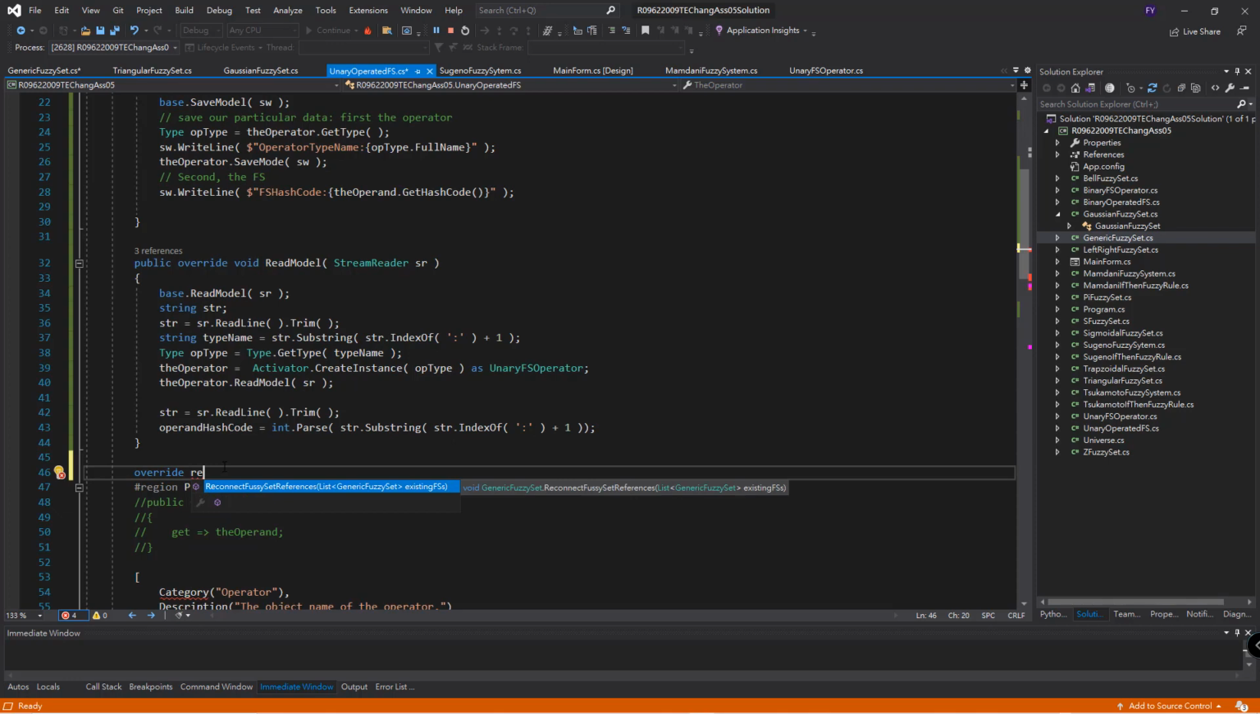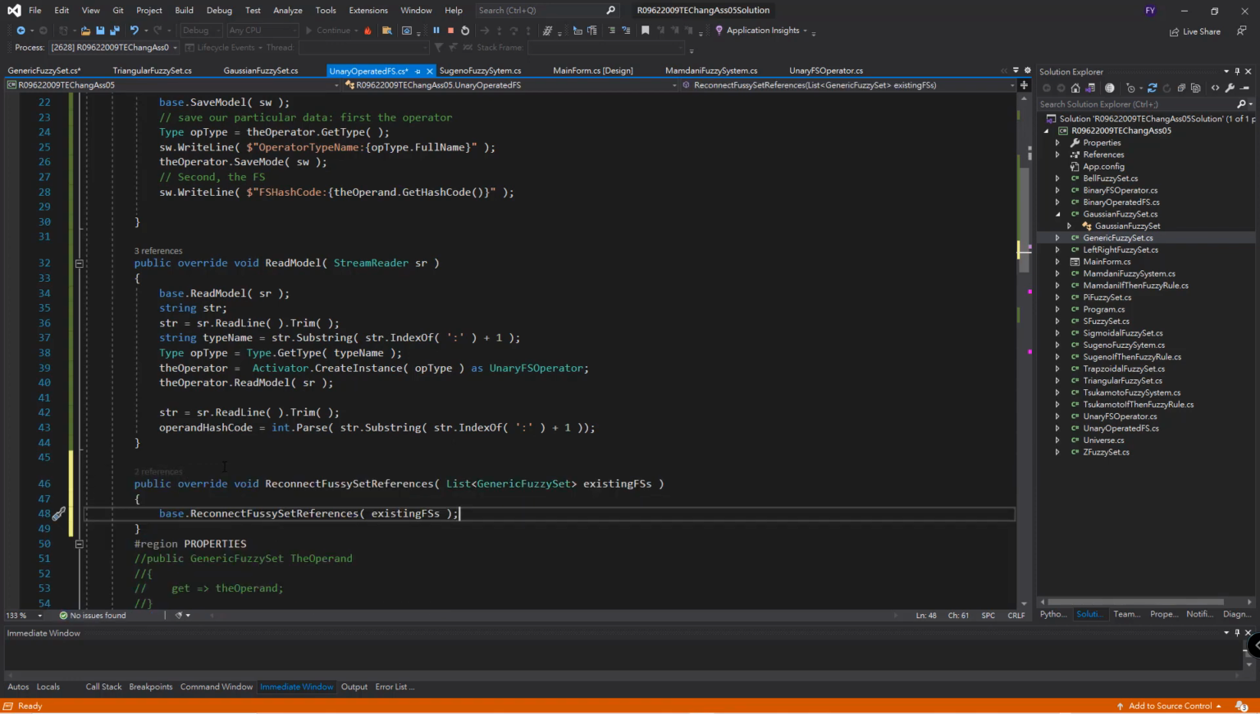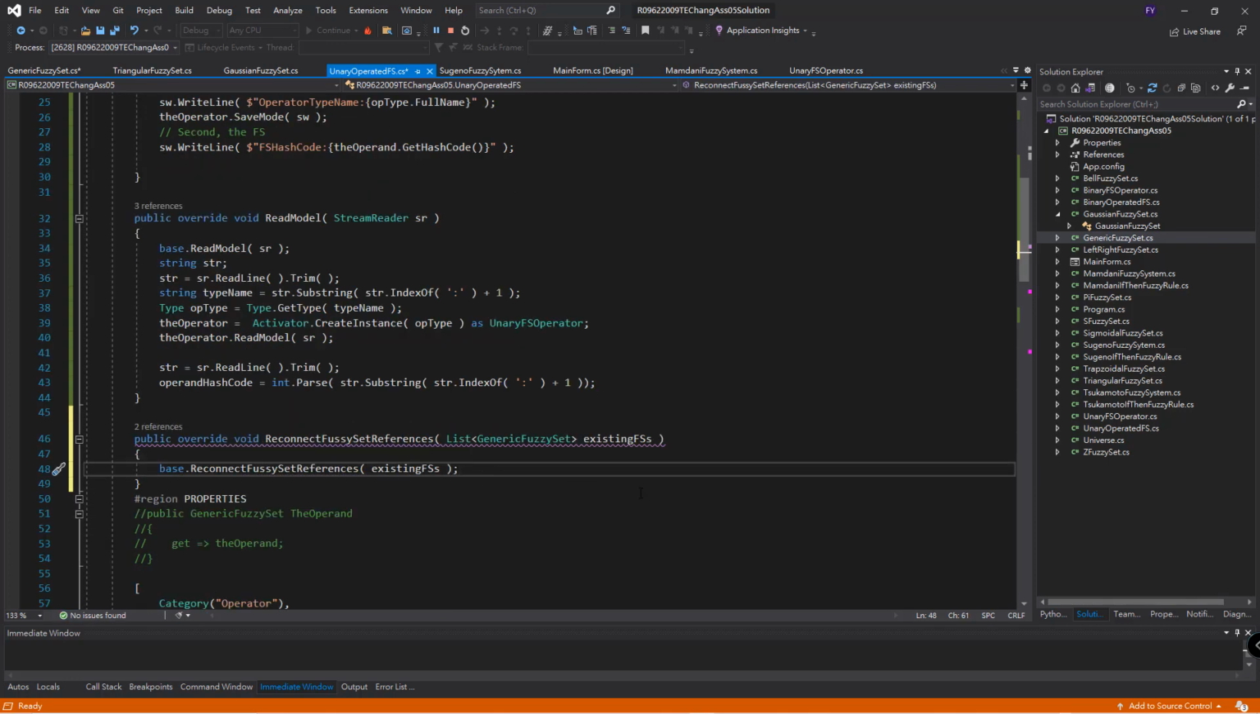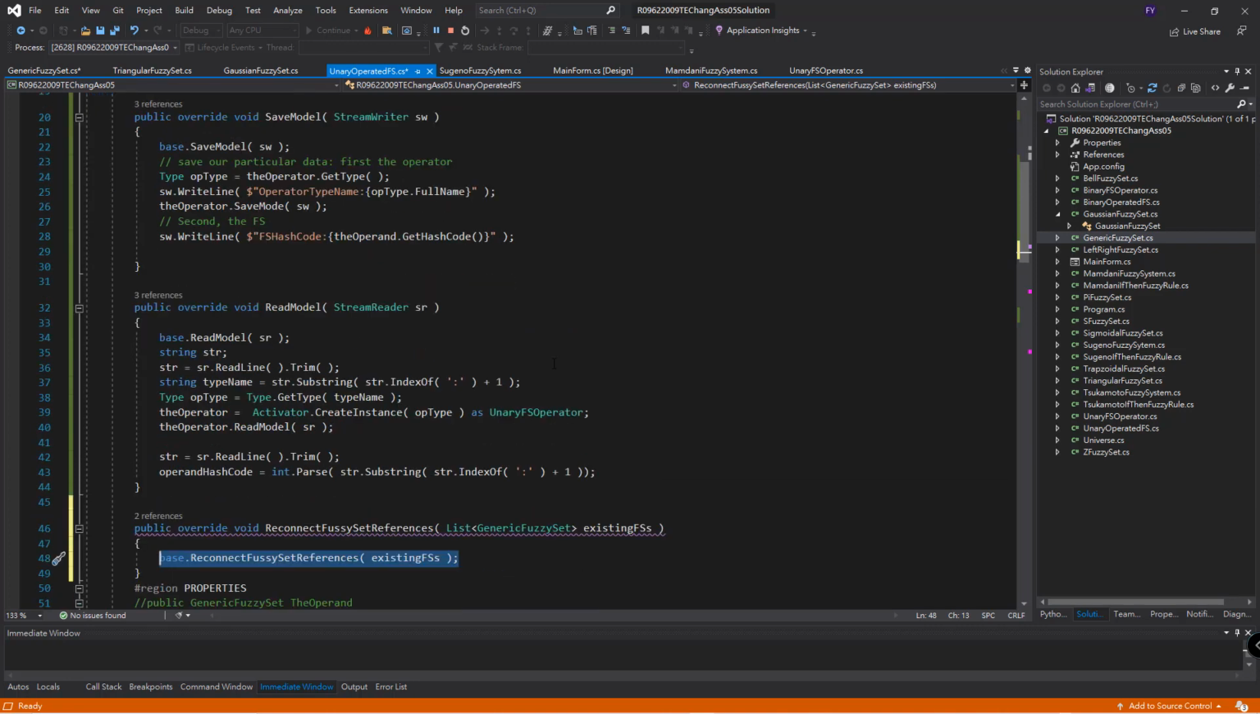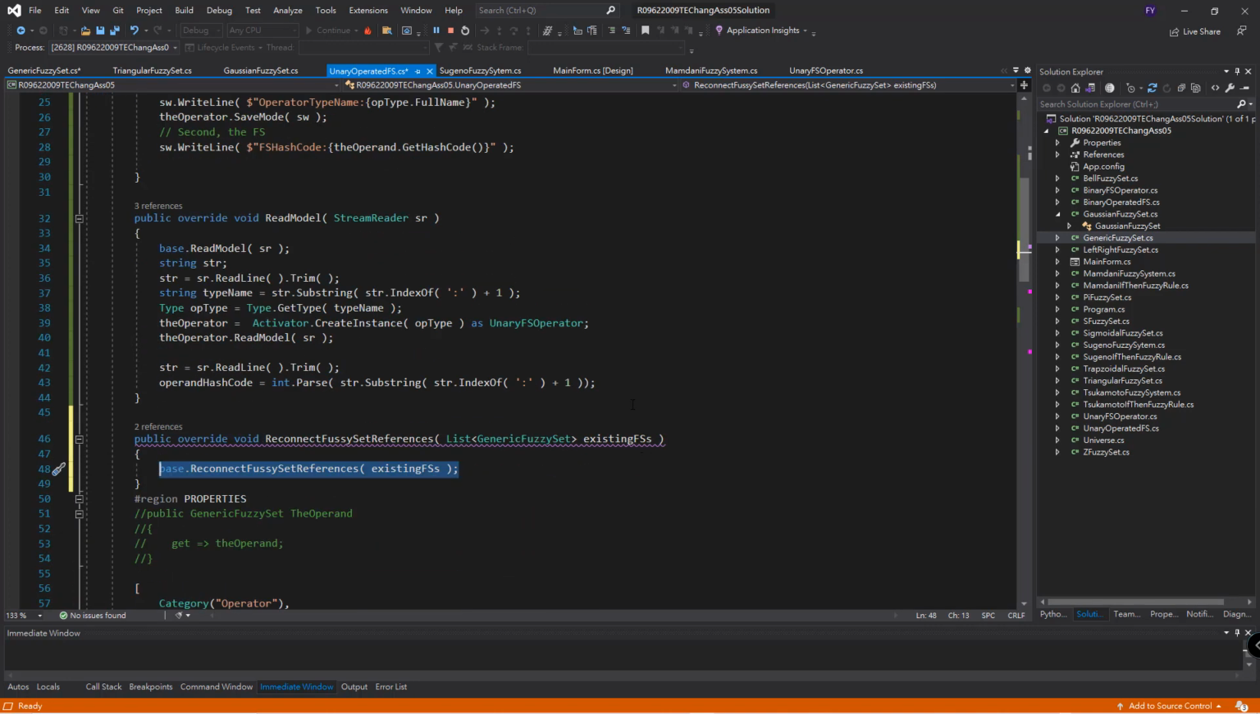Reconnect file set reference model. So how can we reconnect the reference of the operand? The system will provide all the existing file sets for us. So this is the existing file set.